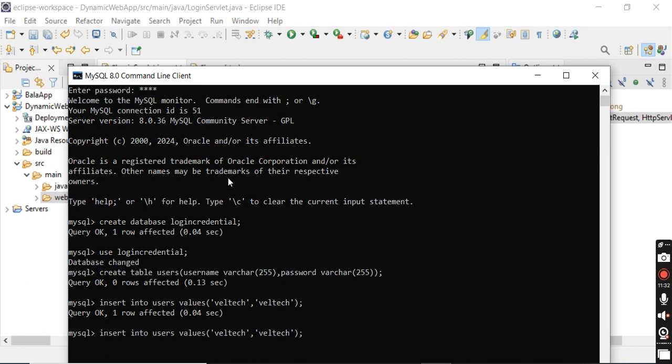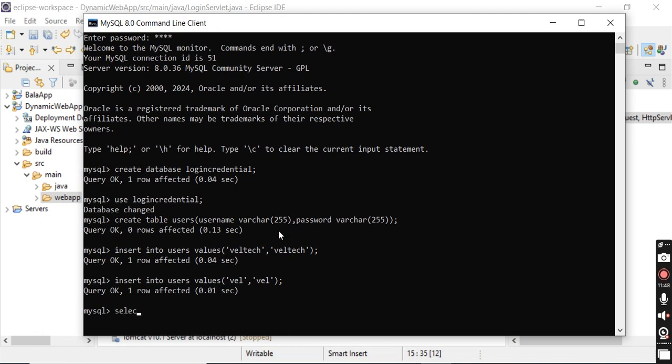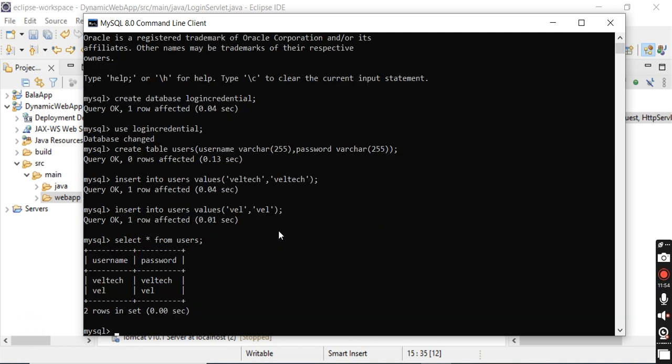We also add some more data, which is whale and whale. So two rows got affected. Let me check. So assume this application has two usernames and two passwords. In real life, it is not so. There will be lakhs and lakhs of usernames and passwords stored in the database, depending upon the popularity of that web application.